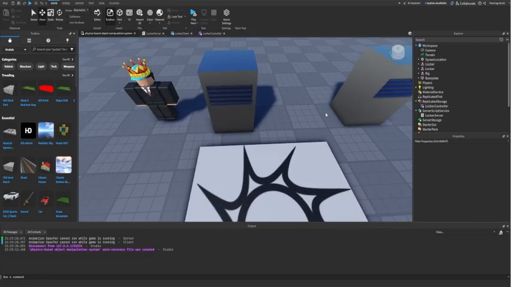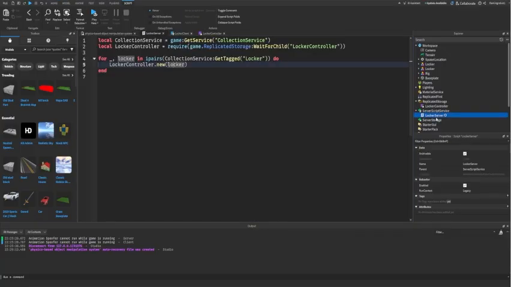All right, so let me explain how everything works on the script side. We're going to get CollectionService and get wherever you have your module at. I have mine in ReplicatedStorage. Then we're going to use a for-i loop to go through everything in CollectionService tagged as locker, get our locker controller, do .new, and put the locker, or v, or whatever it is, into the arguments.